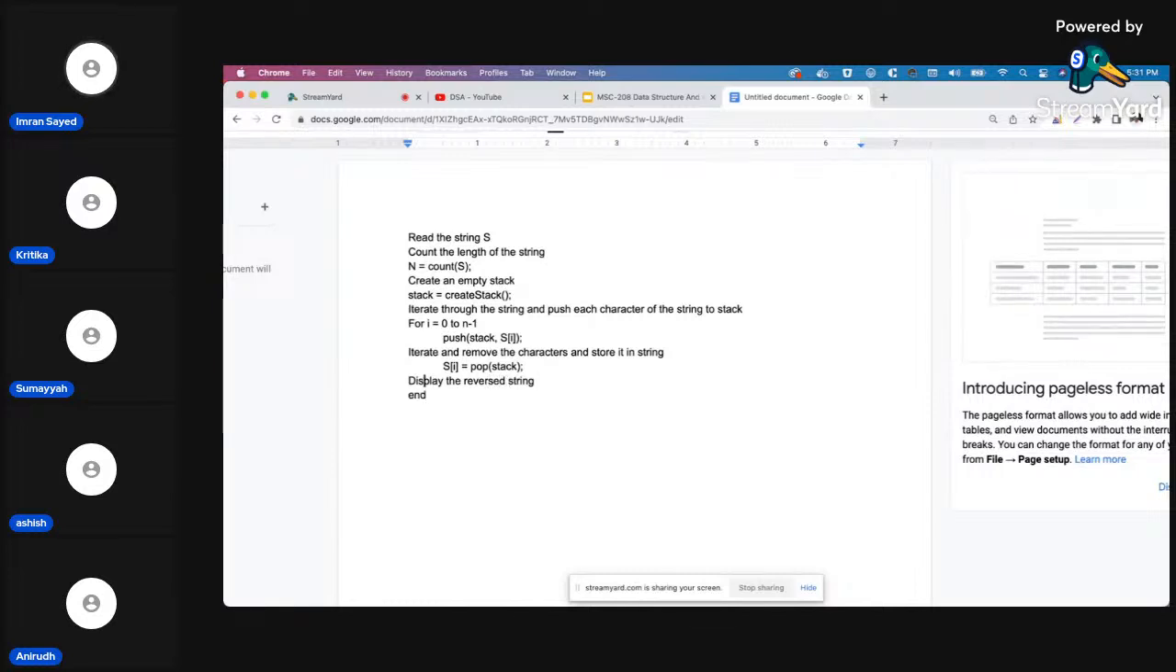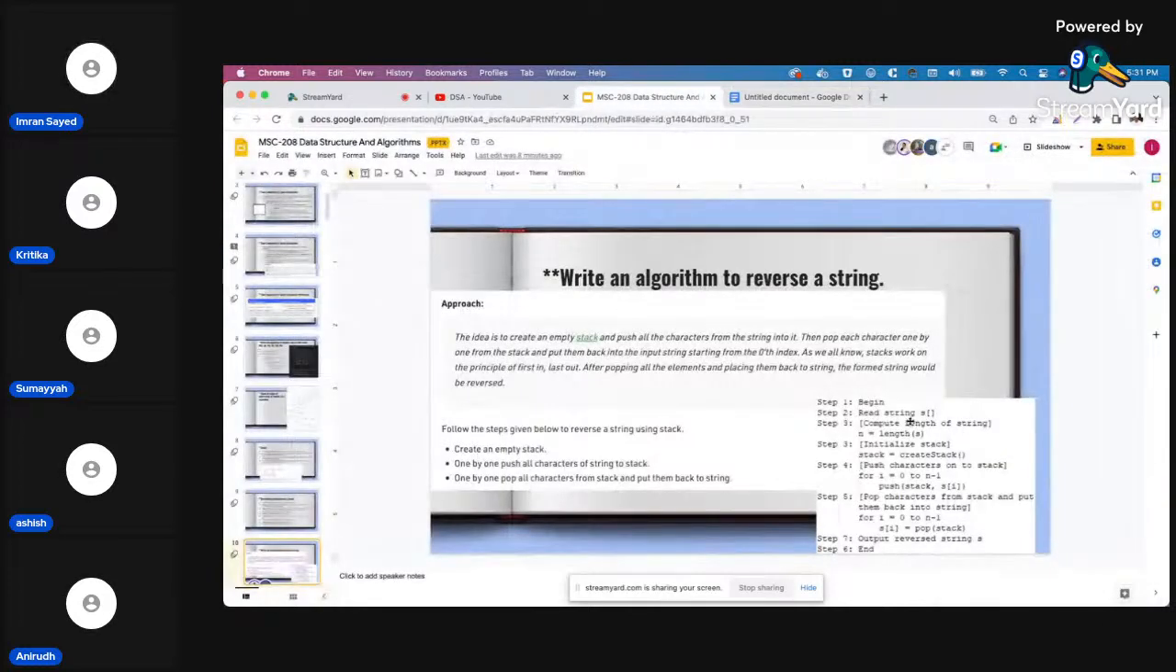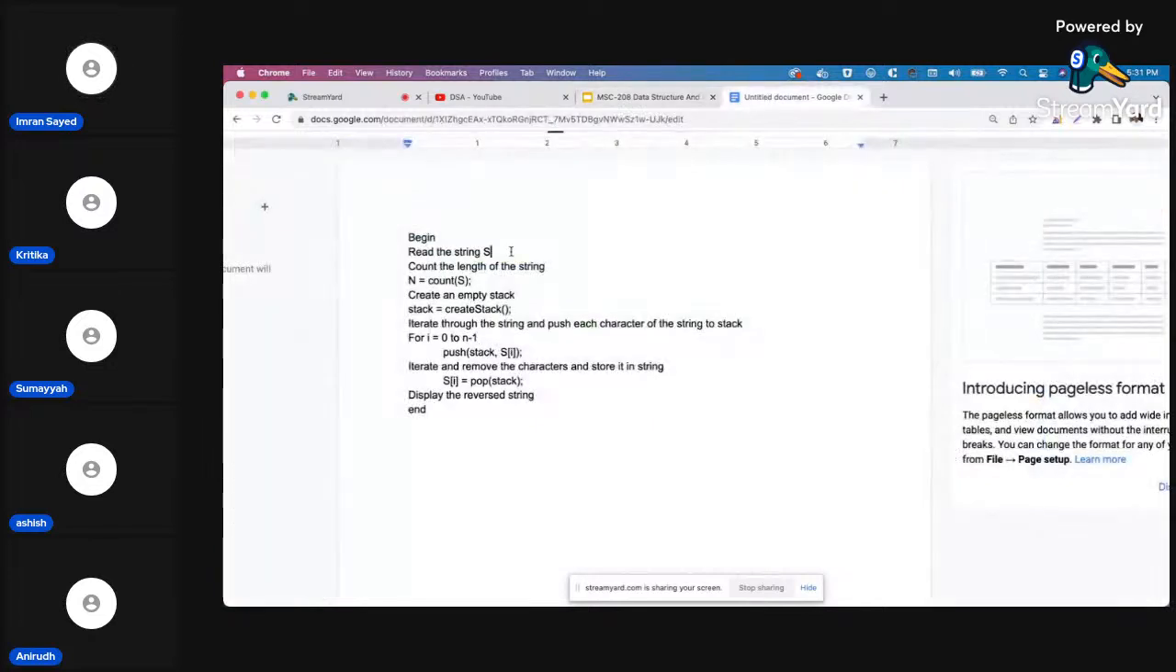Tell me if I made a mistake anywhere. If anybody has it, I think it's correct. Okay, let's verify. So begin, read the string. Oh, this should be an array. I didn't put the second for loop. Yeah.